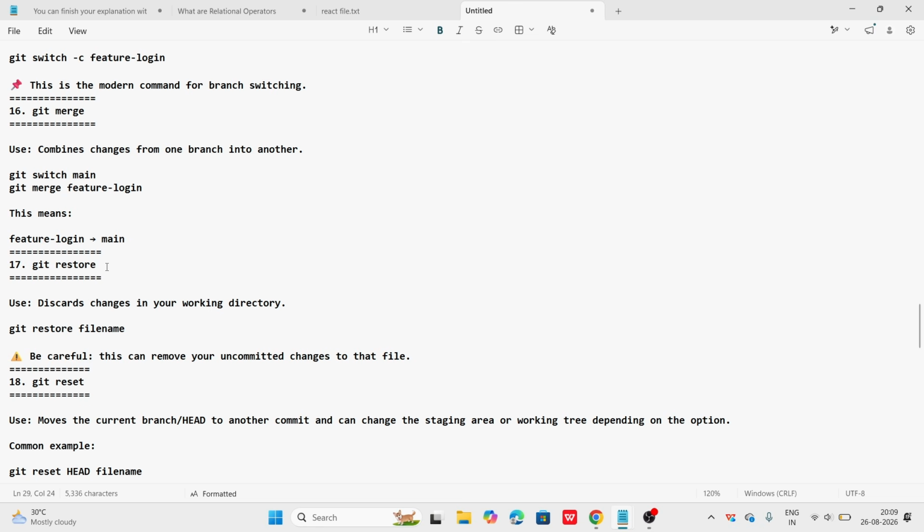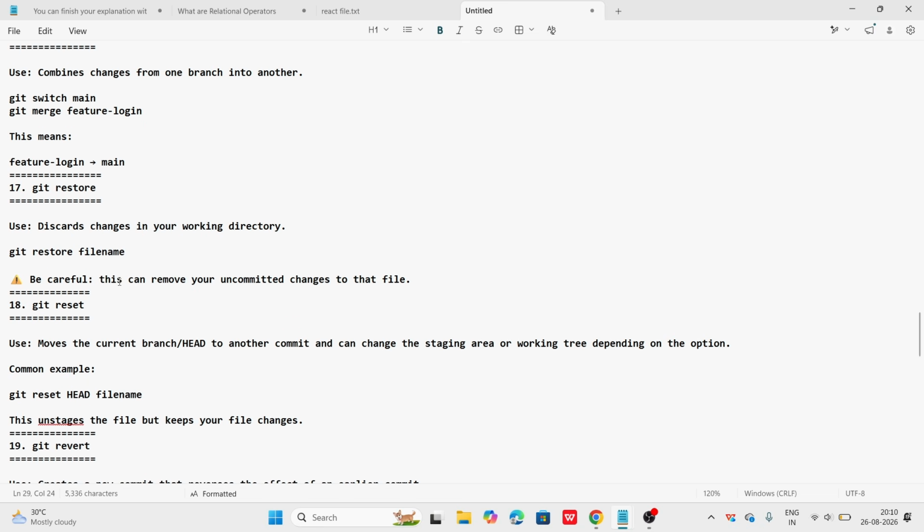But there is a disadvantage, guys. If you use git restore, only what you committed will come back. If you did not commit any changes, they will not come back, guys. So git restore discards the changes in your working directory. Be careful with this, guys. This can remove your uncommitted changes in a file. It will give a file back to you, but only the committed version will come. The uncommitted changes will never come back.